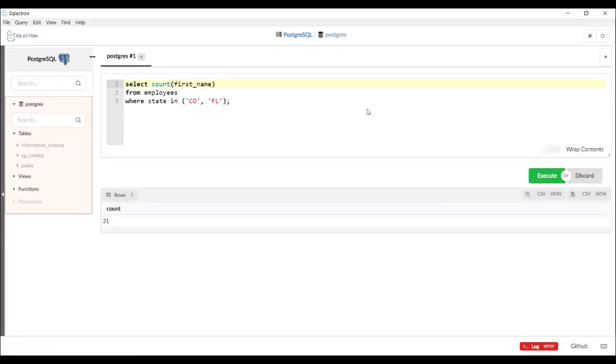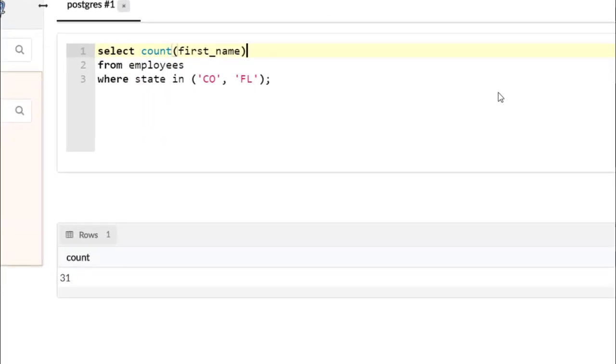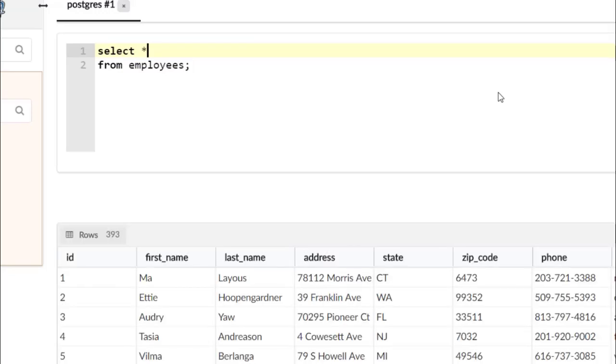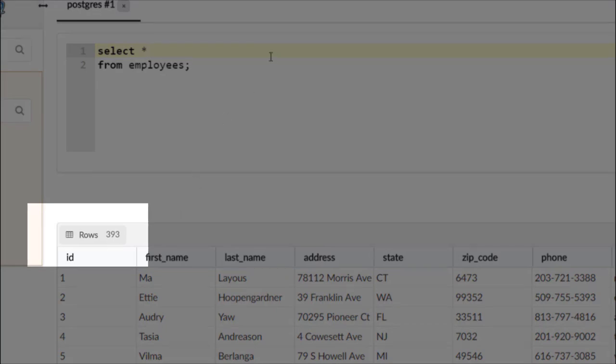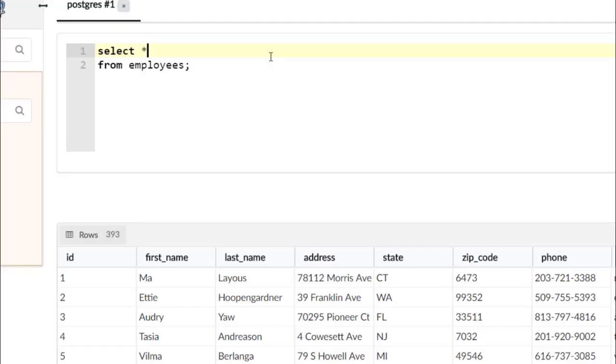If I run this, you will see that we have 31 employees in the states of Colorado and Florida. If I remove this and we check it out, how many do we have? We have 393. And you can check that it's true if you simply say select star from employees. You'll see that we have 393. So the count is very useful if you want to count how many fields or how many records we have, for example.